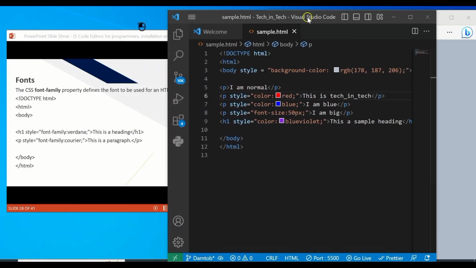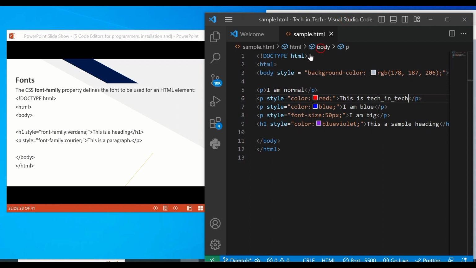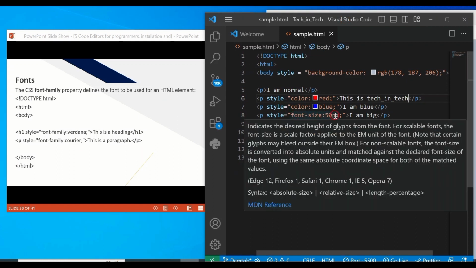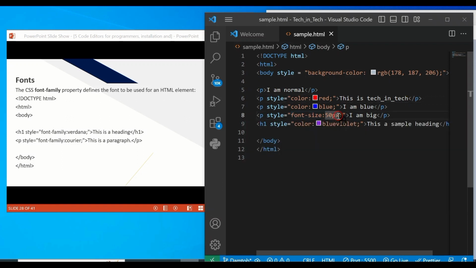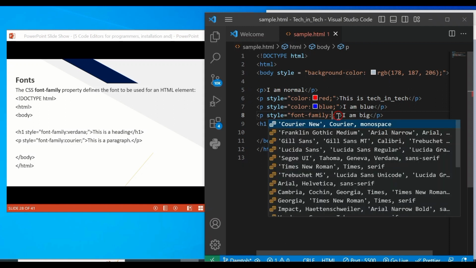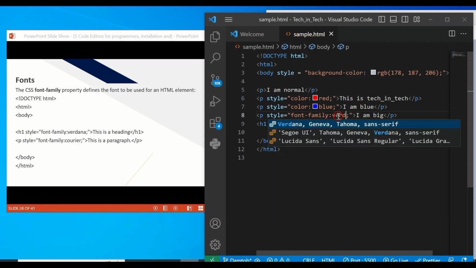So let's move this to this side. Then we are going to change our p style now. We can just remove this font. Okay, this is font size, so we want to change the font family. So let's delete this. We have font family. Let's put Verdana. Close it.